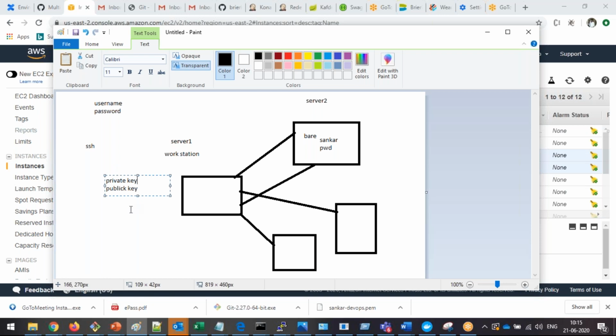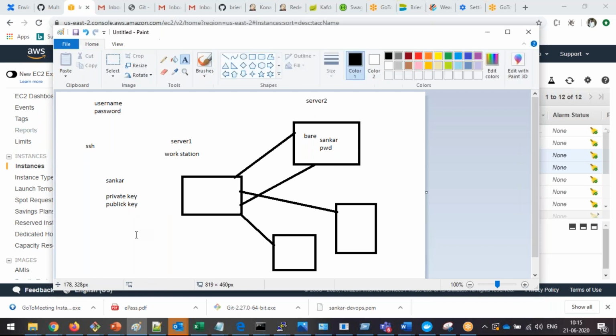So first I am going to create a user here like Shankar. Then for the user Shankar, instead of a password, I am going to use the SSH keys, the private key and public key. We create these keys on the server from which you want to connect. I would like to connect from a workstation, because from here I want to connect to all the servers. So I am going to create a user on my workstation, and for the user I'm going to create the private key and public key.